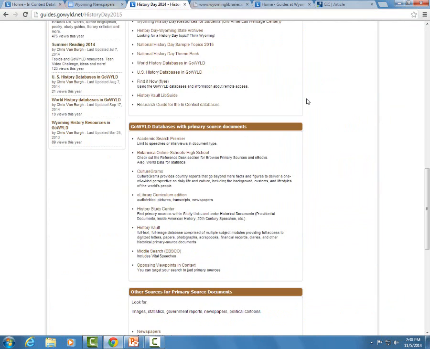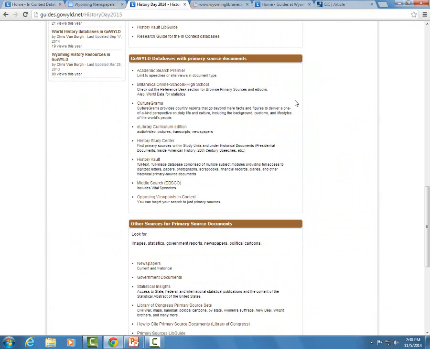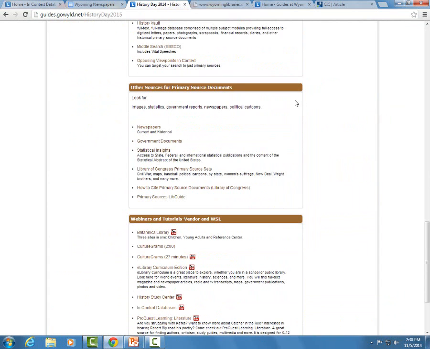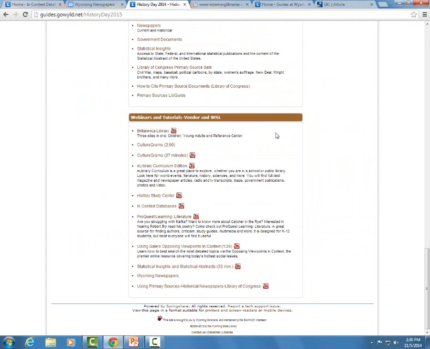Below that, I've included databases with primary source documents and other sources for primary source, as well as webinars and tutorials on some of the databases we've looked at, as well as others like Culturegrams, History Study Center, In Context, and ProQuest Learning Literature. There's also the link to the Wyoming Newspapers tutorials, as well as using primary sources.